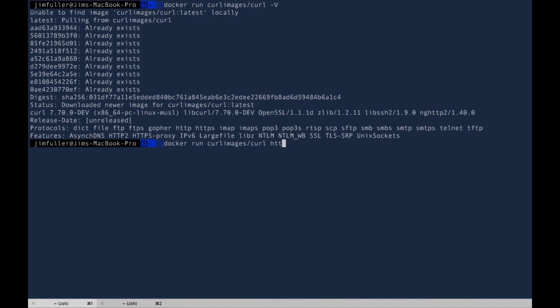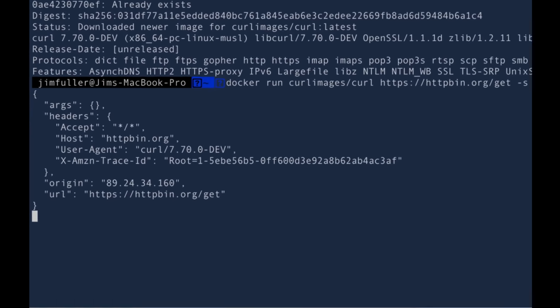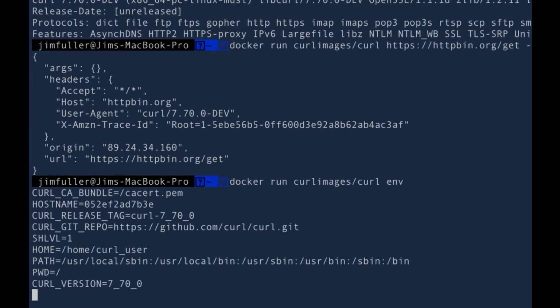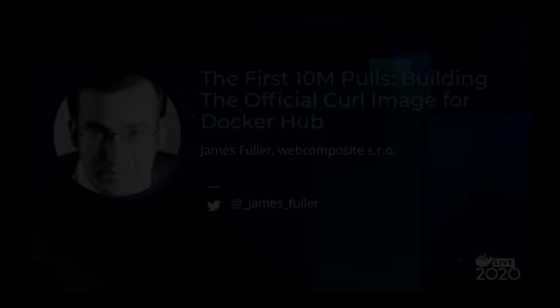Let's do an HTTP GET. And that spit out some JSON. The entry point of the image allows you to peek in, so if we wanted to see what environment variables were set. And that's pretty much it.